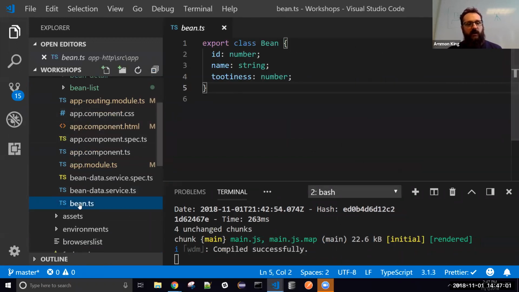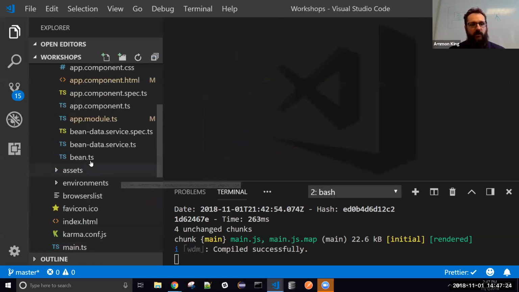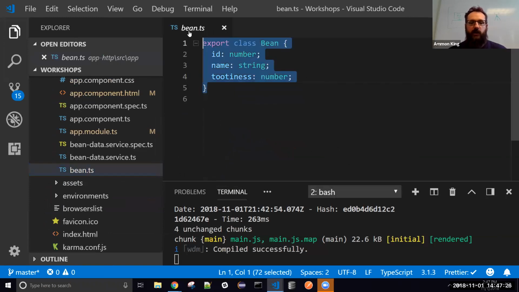I made a bean class that matches the database object. I have an ID, which is a number, a name, which is a string, and a 2Dness, which is a number. That matches my data. I have an ID, which is a number, because it doesn't have quotes, a name, which is a string, because it has quotes, and a 2Dness, which is a number. That's my bean class. This describes my data.